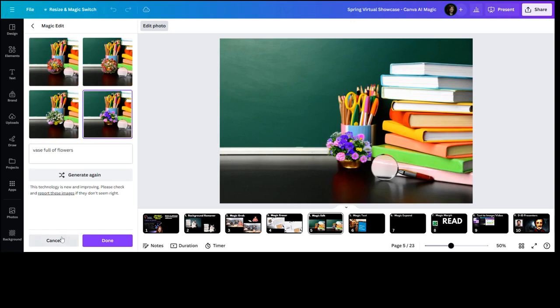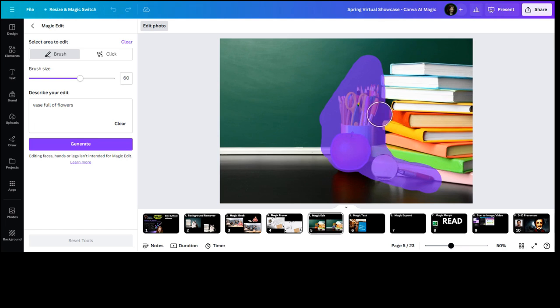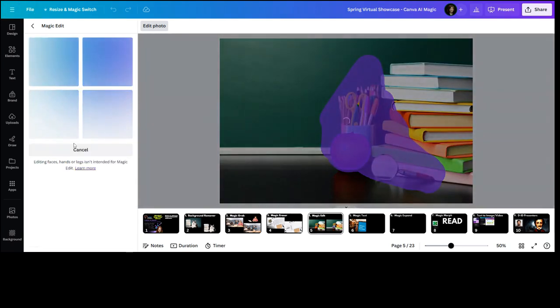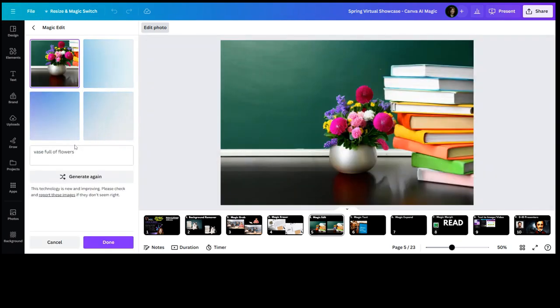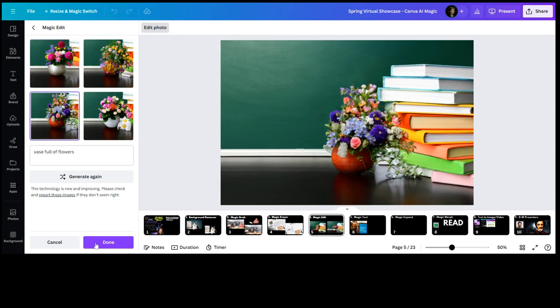So I'm going to go back and I'm going to use my brush option, and I'm going to erase more of the image. And in its place, I'm going to put that vase or pot of flowers. Let's see what happens. Look at that. It took what was there that I used the brush on and it replaced it with another object. So that is your Magic Edit.